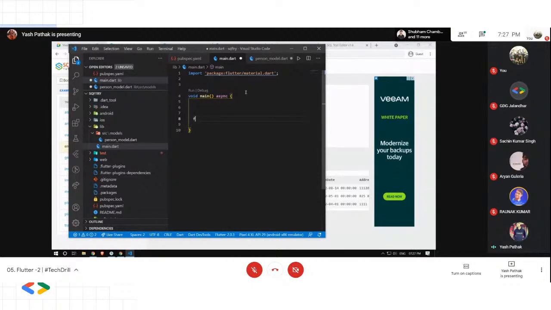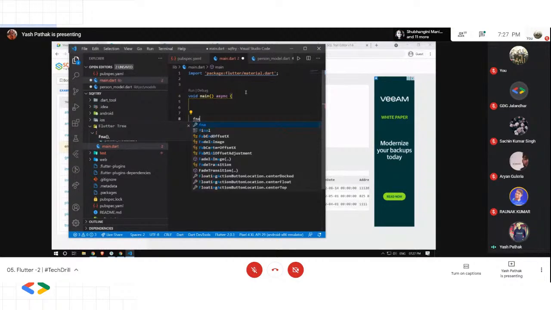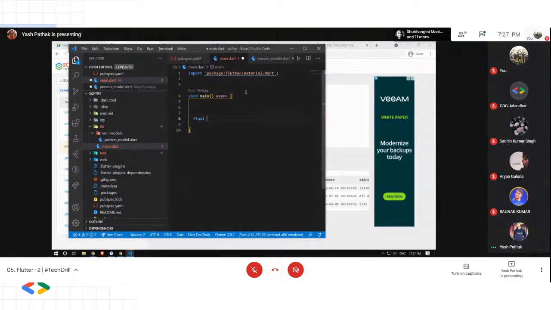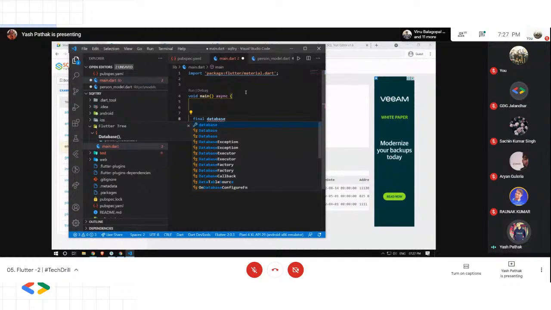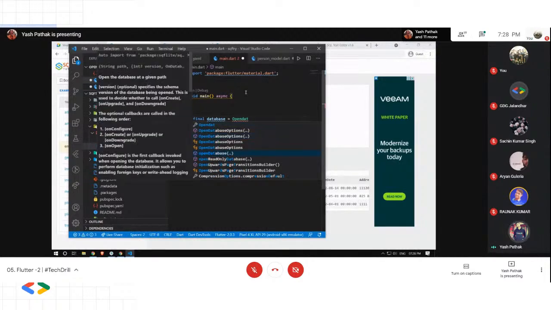Okay. So I will create final, and I will name this as database. Now I will use the open database function. Okay. So open database function specifies the schema version of the database being opened. This is used to decide whether to call onCreate, onUpgrade, or onDowngrade.